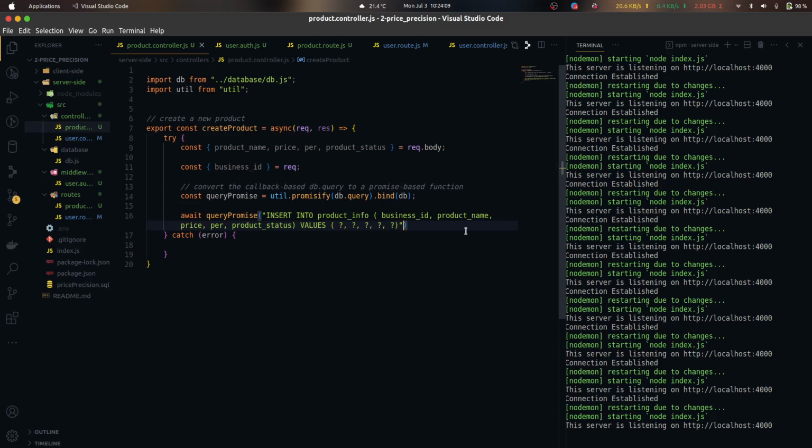I'm not done. So outside this string, I'm just going to pass the array of values inside here. So what are those values? You have to arrange them accordingly, the way it is being arranged. If you put product name first, so let's say for instance I put product name here, then product name will be inserted into the business ID column. So you need to specify and arrange them accordingly.